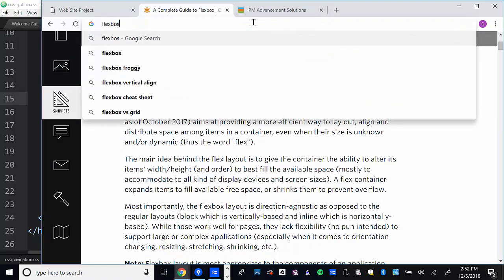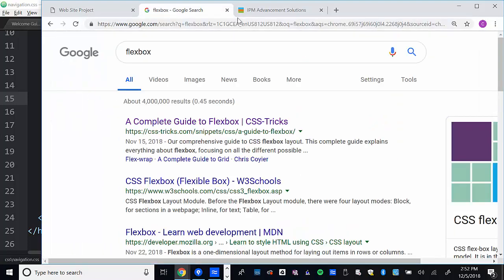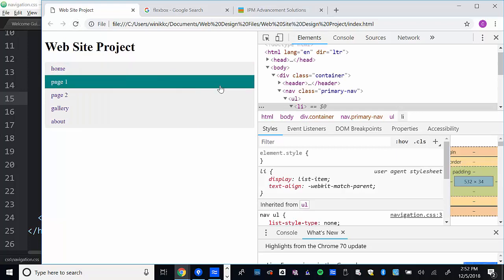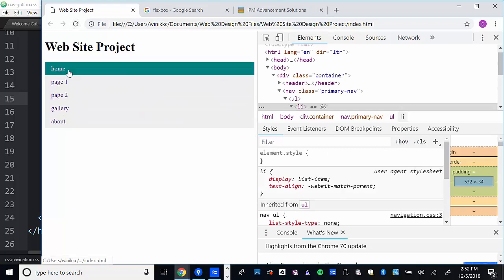You hit enter, always the first link because this is the best link. It's the best source of Flexbox you could possibly want. So what we're going to do now is I'm just going to undo all that by hitting refresh. And let's work on styling this up a little bit.